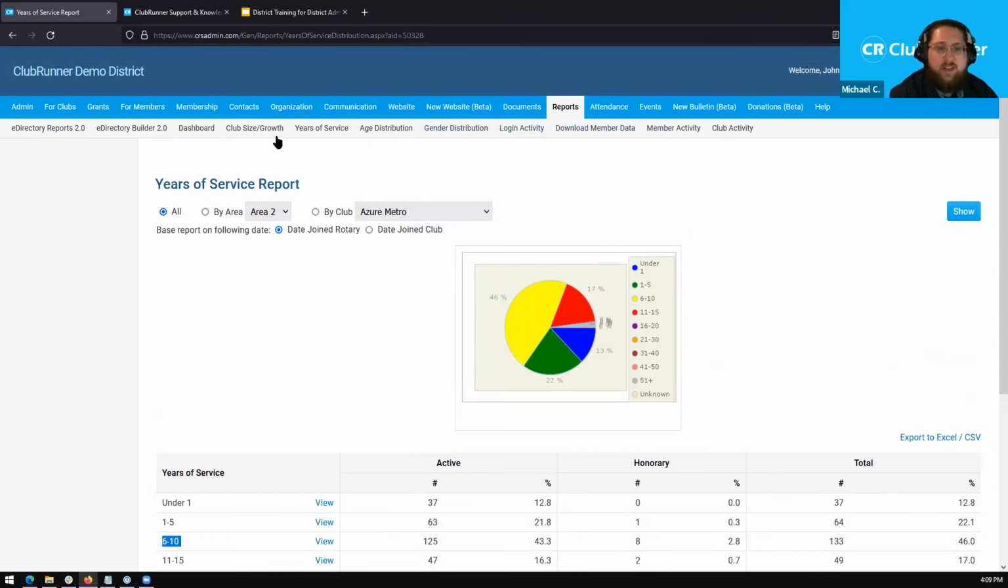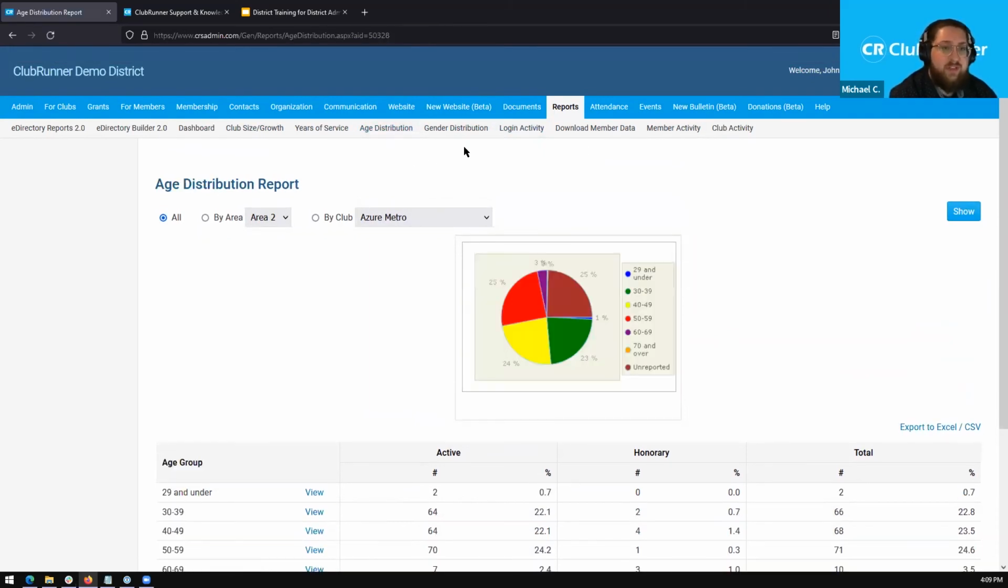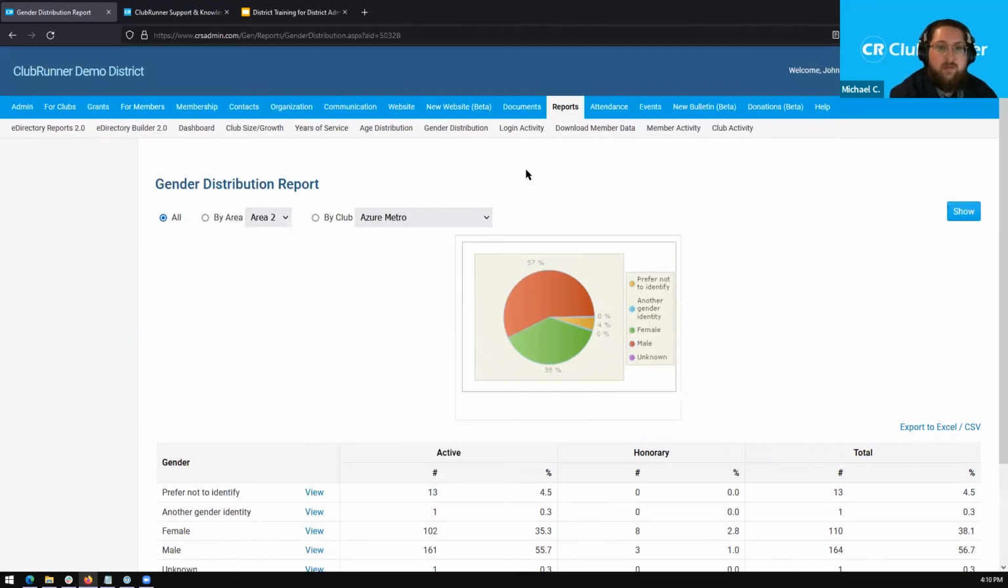And we have, including that, a bunch of different other ones. We also have the age distribution report, which works very similarly. It'll give you an overview of the various different age groups within the district. We have a gender distribution report, which gives you a good breakdown of the amount of males and females within the district, as well as anyone that may prefer not to share their gender with the district, or they go by or prefer another gender identity. All of that information can be tracked here.